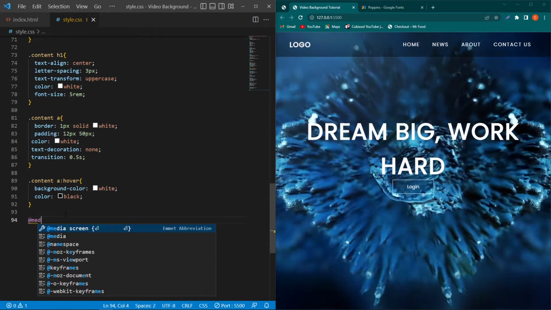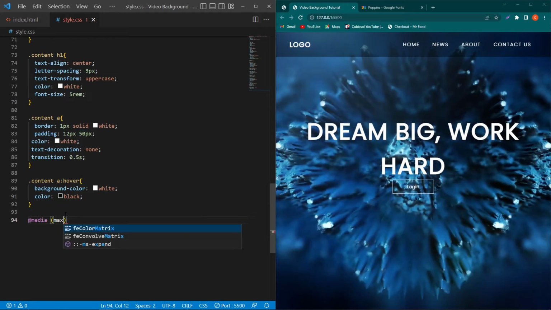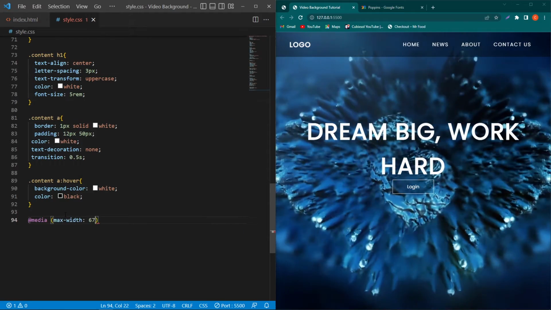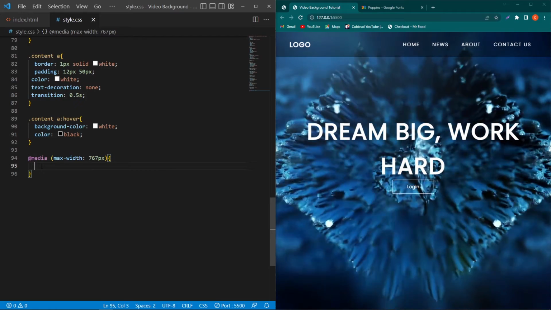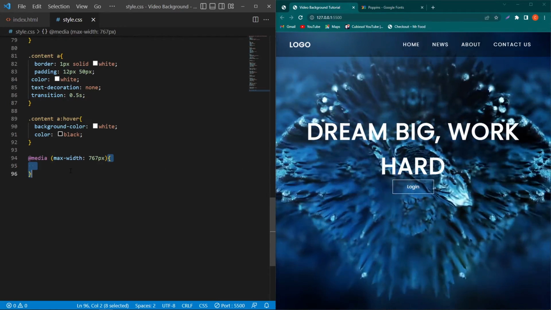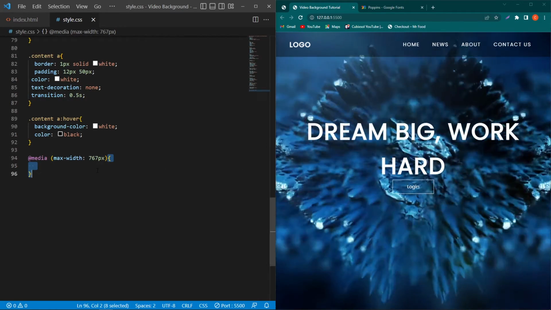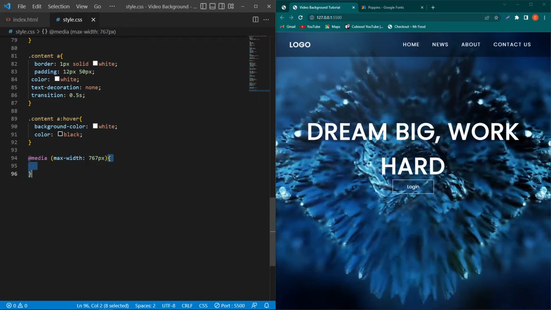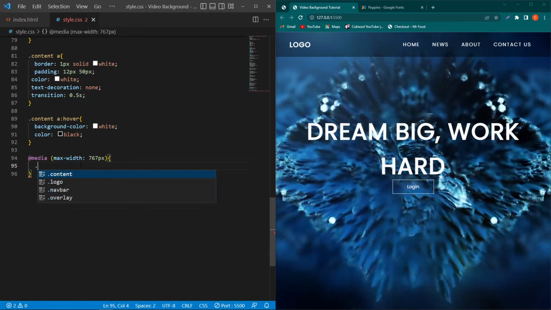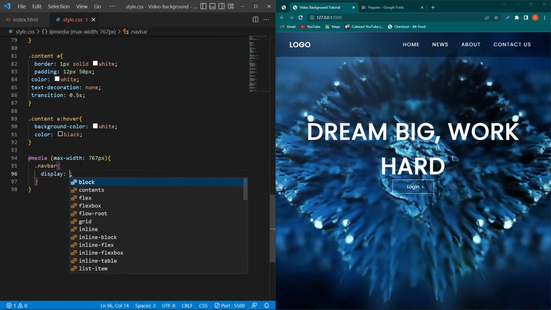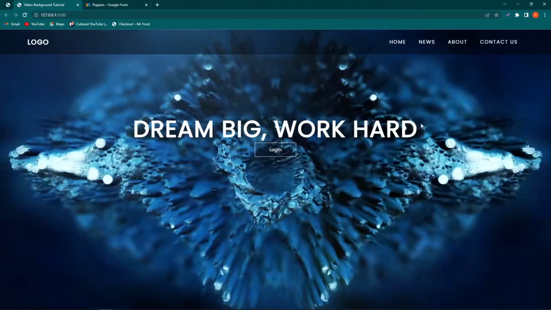At last I will type a media query here and type here max-width 767 pixel. What does it mean? It means that the style that you write inside this block of code will be applied to your elements when the user's screen width is between 0 pixel and 767 pixel. So here I will type navbar display none. So friends, let me show you the output on a big screen.